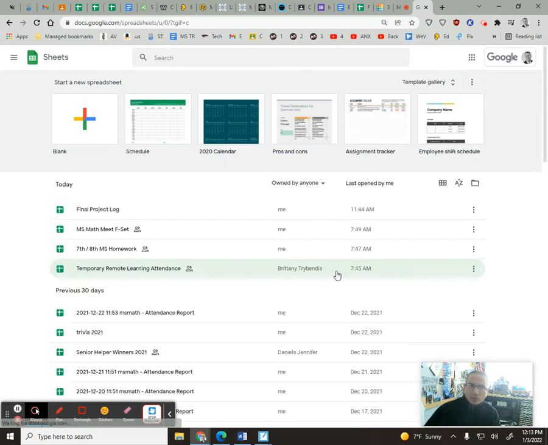You get the nice dashboard here. You won't have all these files down below like I do. If you've done anything in Sheets, it will be listed down here below though. So I'm going to go here to blank.